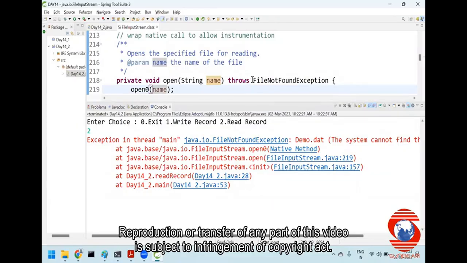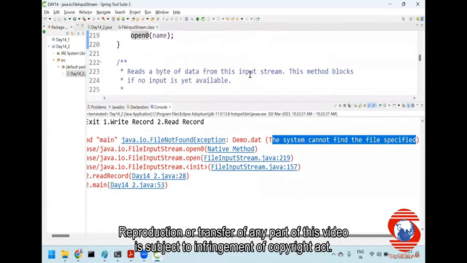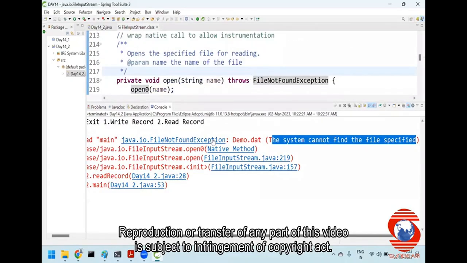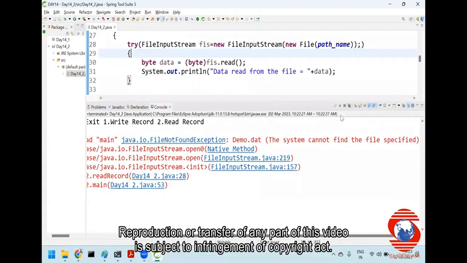So it is throwing which exception? File not found exception. Can you see? Here it is saying the system cannot find the file specified. That means here it is throwing one exception, file not found exception. Have you understood how the stack trace is being displayed to you?